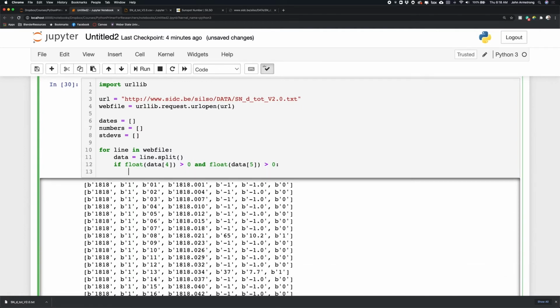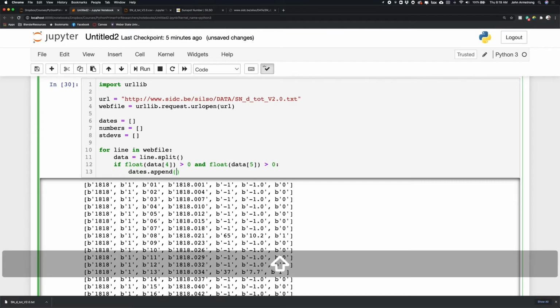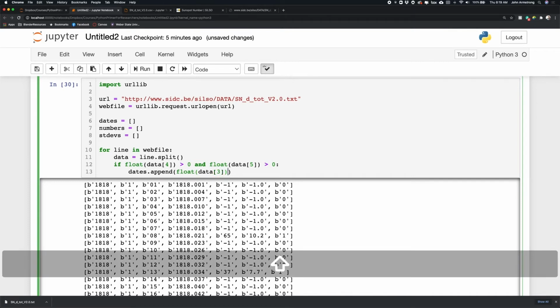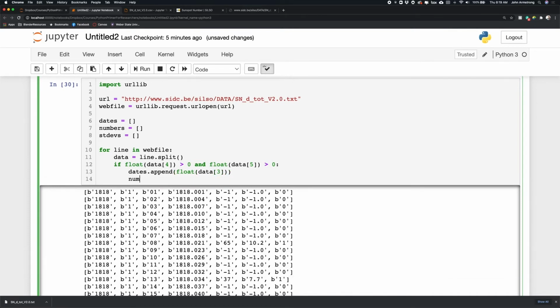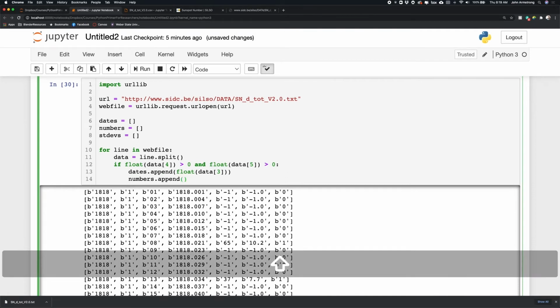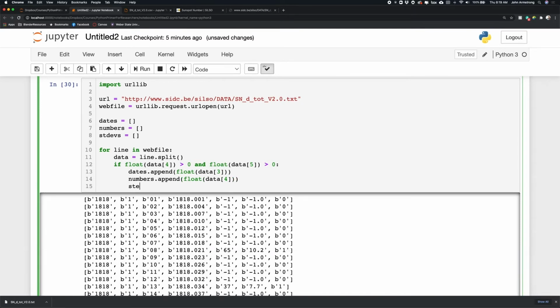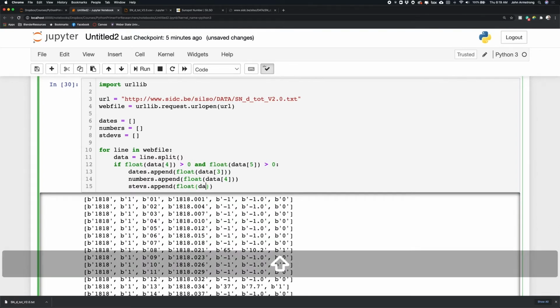And then I'm going to do my appending again. I can do dates dot append, so everything is exactly like what we did before. Say float data 3, because we do the 4th column, 5th column, and 6th column. And then I do numbers dot append float data 4. And then I do standard deviations dot append float data 5.